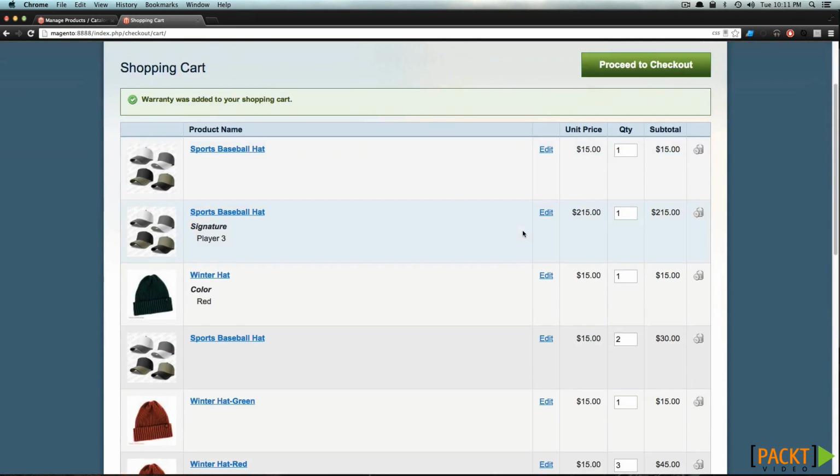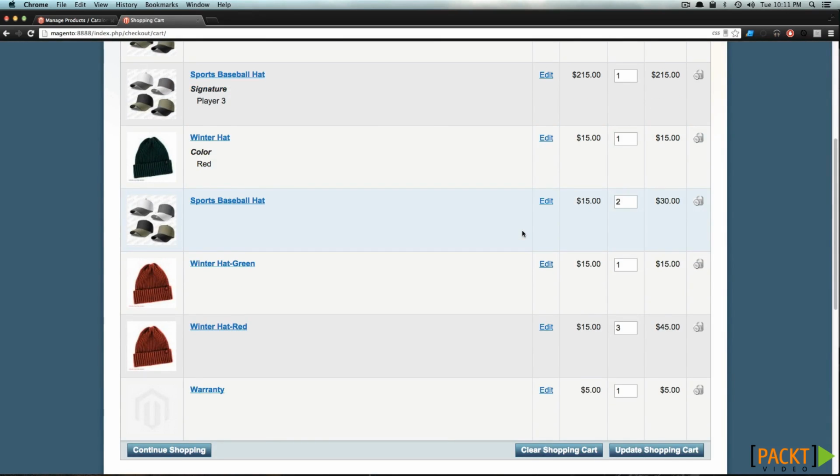And when your customer buys this warranty, it's not going to get them anything. However, it will be attached to their account. So you as the store owner or them as the purchaser can see that they've purchased this warranty, and it will be on file if they ever need to use it. So that's how you create a virtual product. In the next video, we're going to show you how to create bundled products.